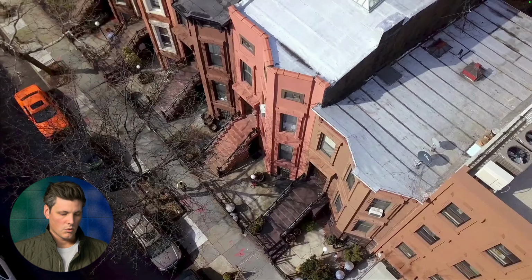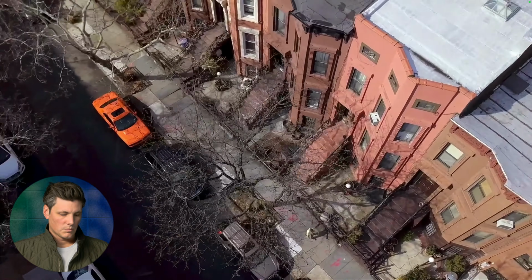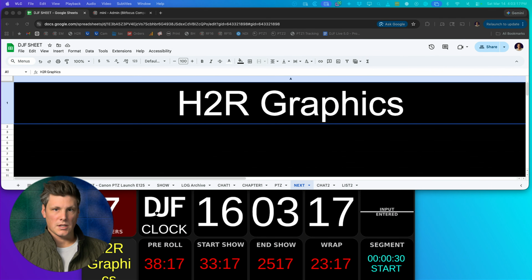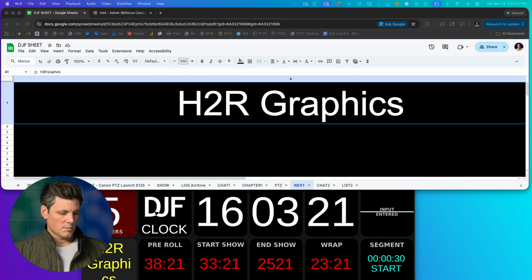And I've also got the cut and auto buttons. What else to say? Yeah, that's basically the layout for that one, which is pretty handy to have VLC in your arsenal. Next one is H2R Graphics.